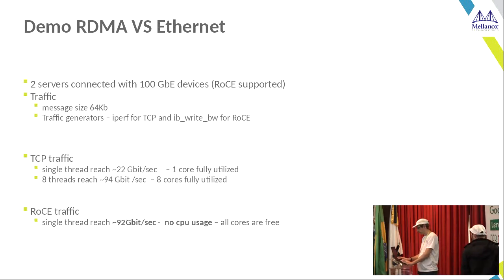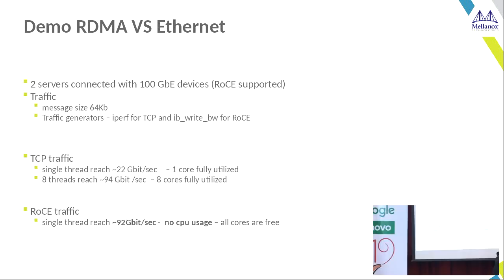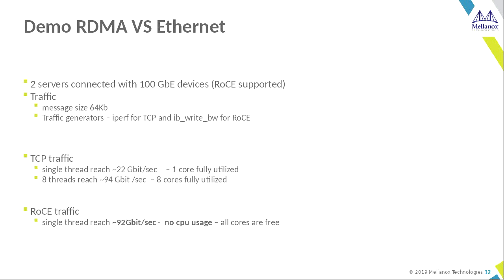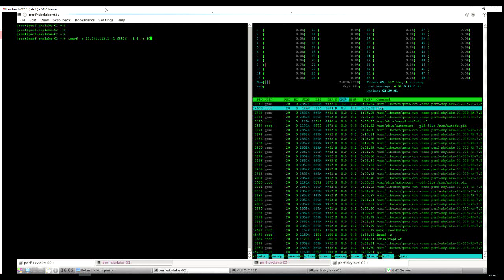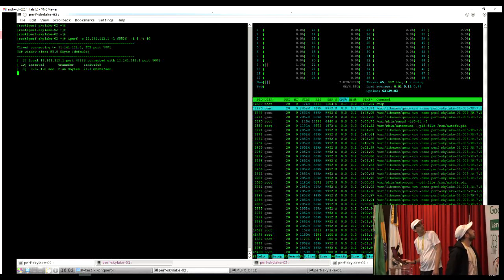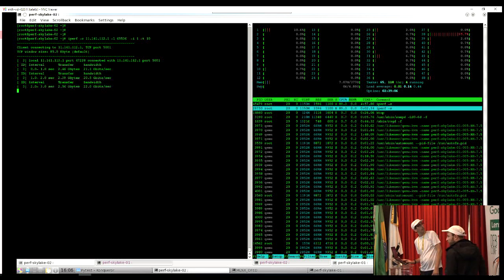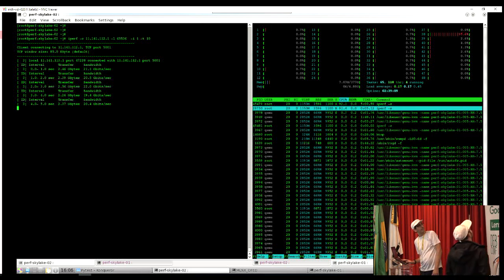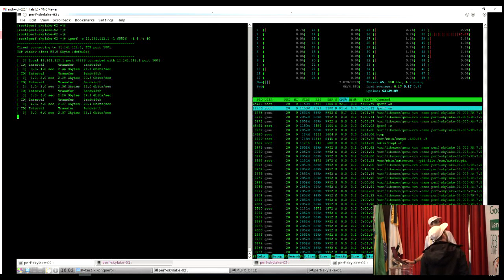In the demo, there are two servers, my servers, connected with 100 gigabit per second between them. The device is Ethernet, but it supports RDMA. The traffic is with a message size of 64 kilobytes, and the traffic generators that I use are iperf for TCP/IP and ib_write_bw for RDMA. Trust me, I know that you cannot see it from your seat.